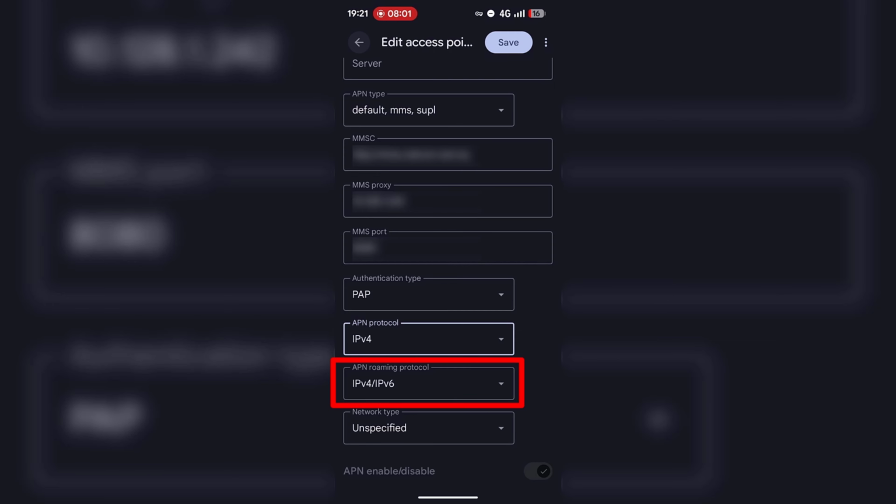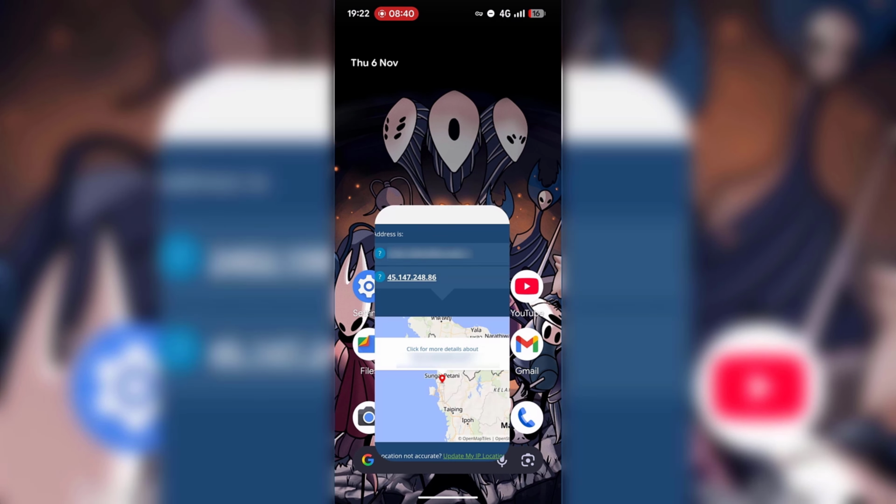Now look underneath for APN Roaming Protocol. As you can see, it's also set to IPv4/IPv6. Tap on the drop-down arrow and select IPv4. Finally, tap on Save. You can now go back to your Android home screen and open back up your browser.